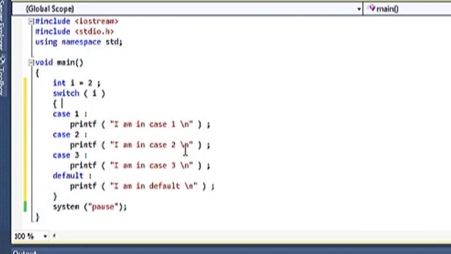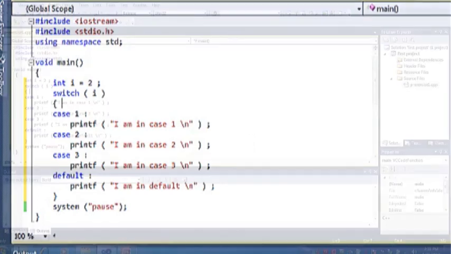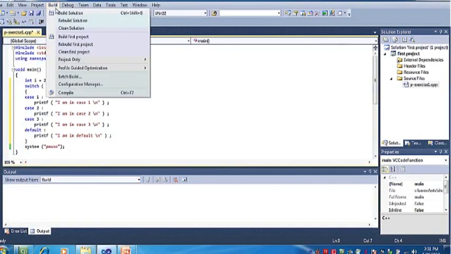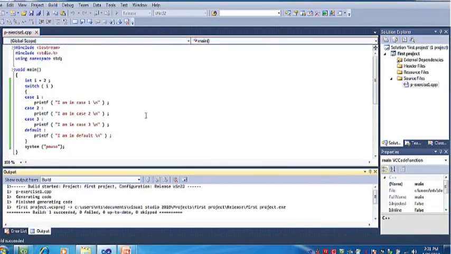But instead of saying I am in case 2, I told you that it will say I am in case 2, I am in case 3, I am in default. So let us see whether what I told you holds good or not. For that we are required to build the program again. Build. Let's pray there are no errors. I assume yes, there are no errors. Build 1 succeeded, 0 failed. So let us run it.